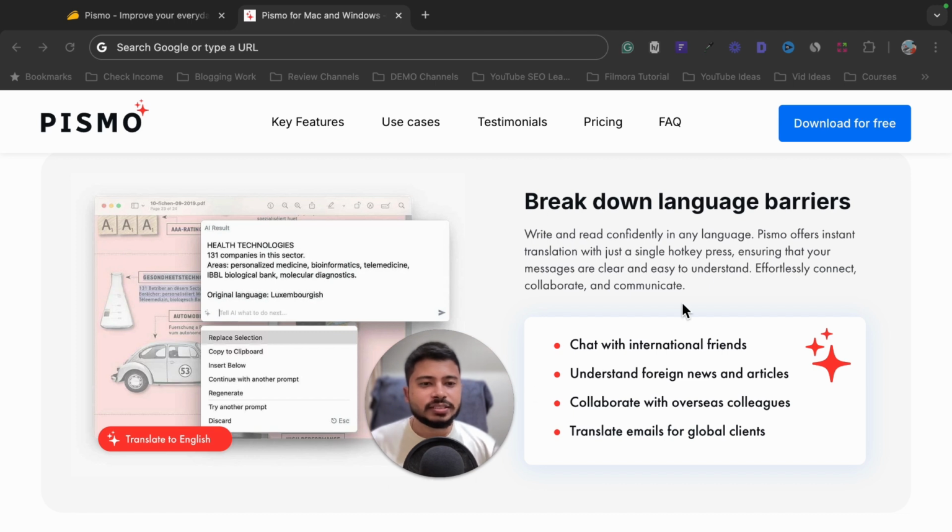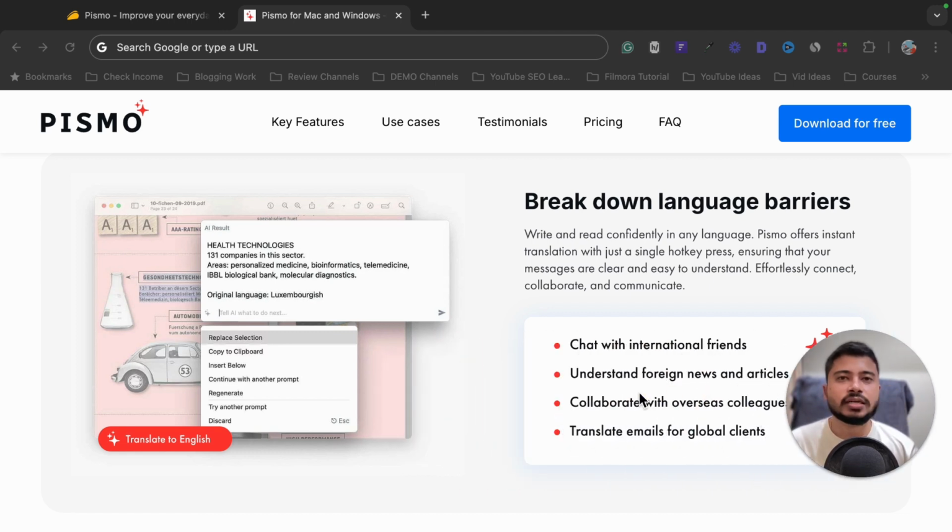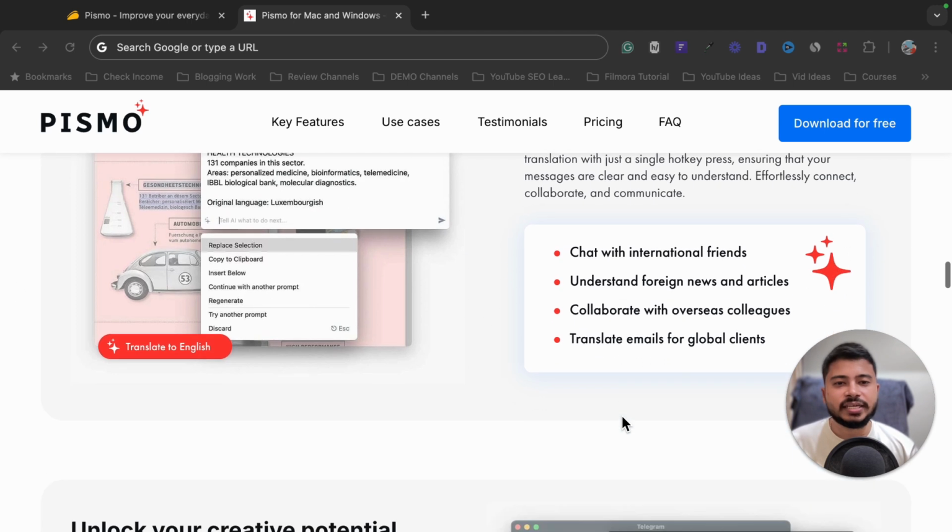Okay, so as you can see, it has written clearly: chat with international friends, understand foreign news and articles, collaborate with overseas colleagues, translate emails for global clients. So it has great features, I can say, if you are handling international clients or if you want to do some business with people who are located in other countries and speak different languages. Okay, so this is a very handy tool in this case.